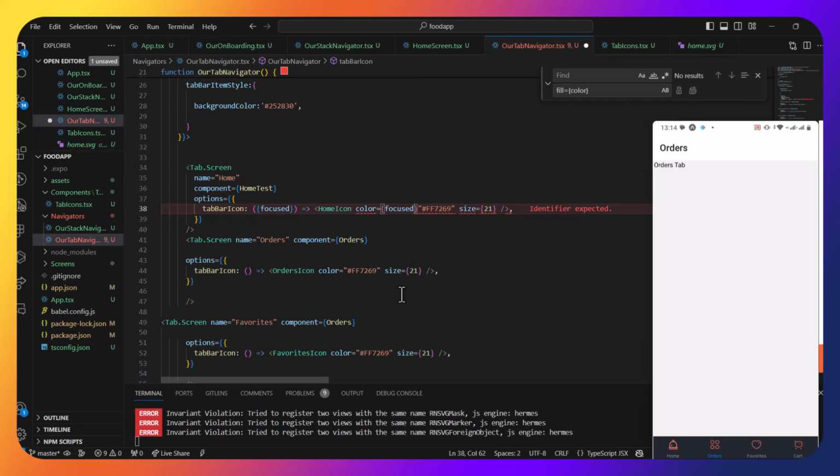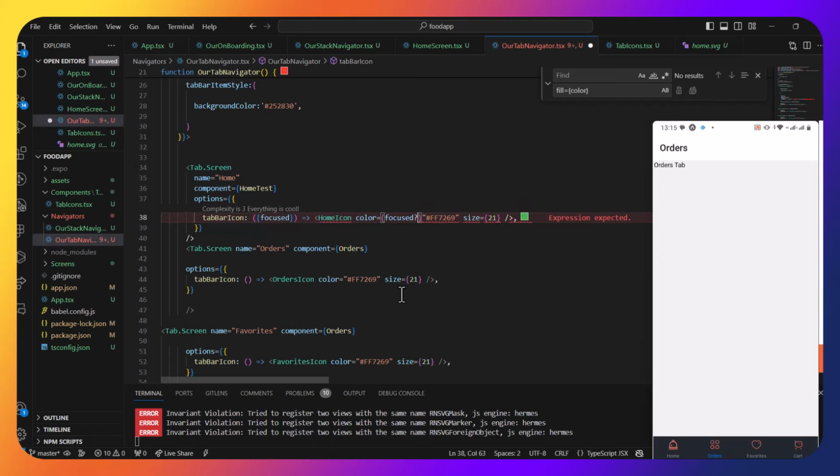We need to use this boolean. Okay, this is a ternary, some sort of a ternary operator. It's a short form of if else. We are asking with this question, is this true? Is it focused? If it's focused, we want this color. That means use this color here. Assign this to the color. And then we're going to use a colon. If not, what are you going to use? For now, let's just say black so that we can see as it changes.